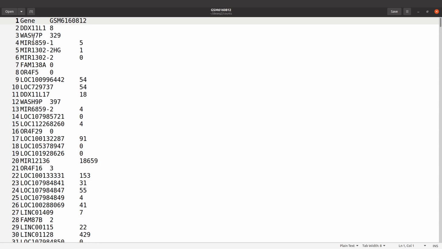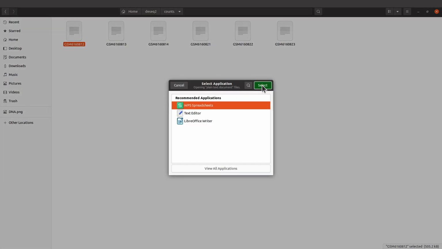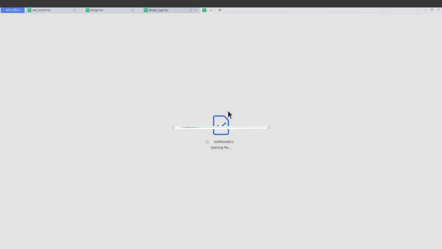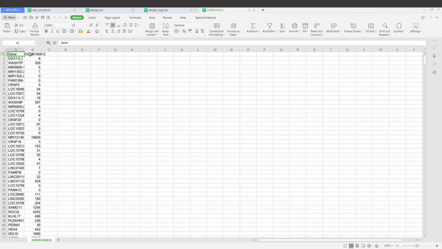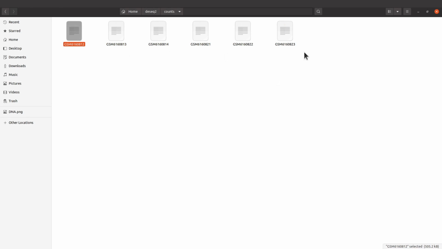So we have the count for the genes. I think I'll open it with a spreadsheet software rather, so that we can see everything. Okay, so let's open that here. All right, so there it is. So we have the genes here and their respective count for this sample. The same applies to the other samples as well. Okay, so that is it for the count.